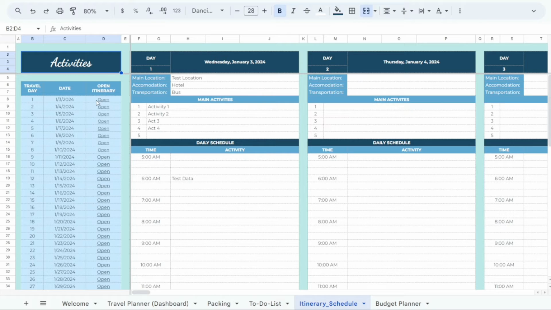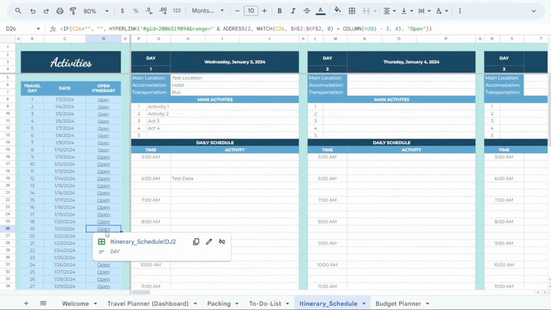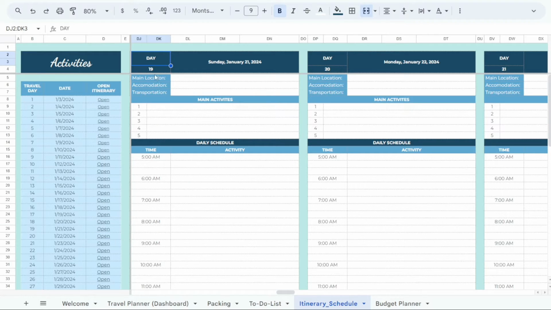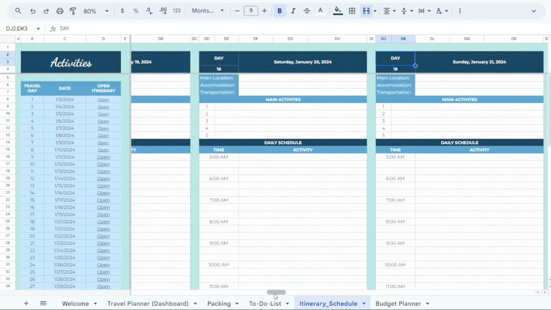Lastly, we have the Open Itinerary column. This column presents you with the option to freely access and modify your itinerary. The Open option provides flexibility and personalization, enabling you to customize your itinerary according to your preferences and requirements.